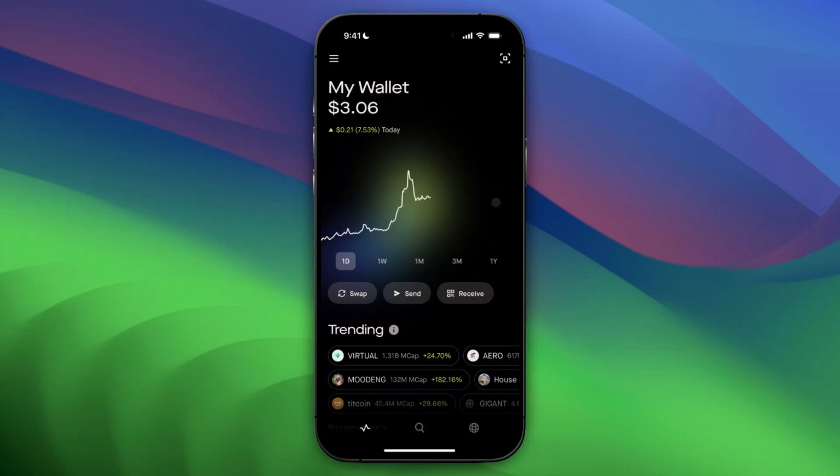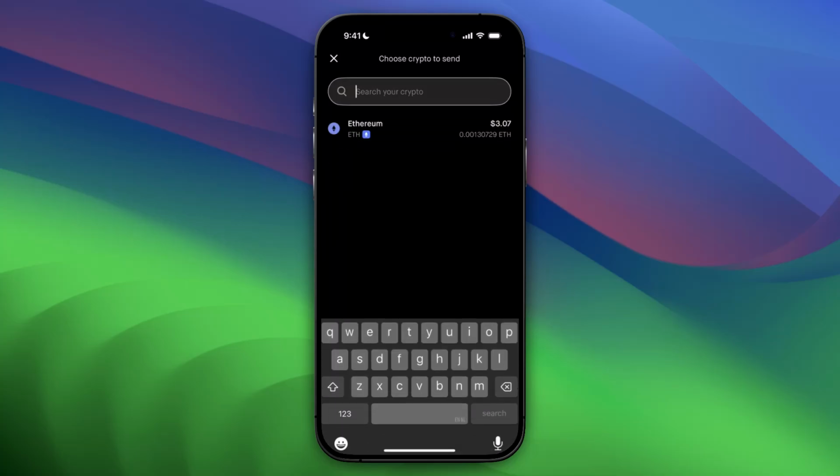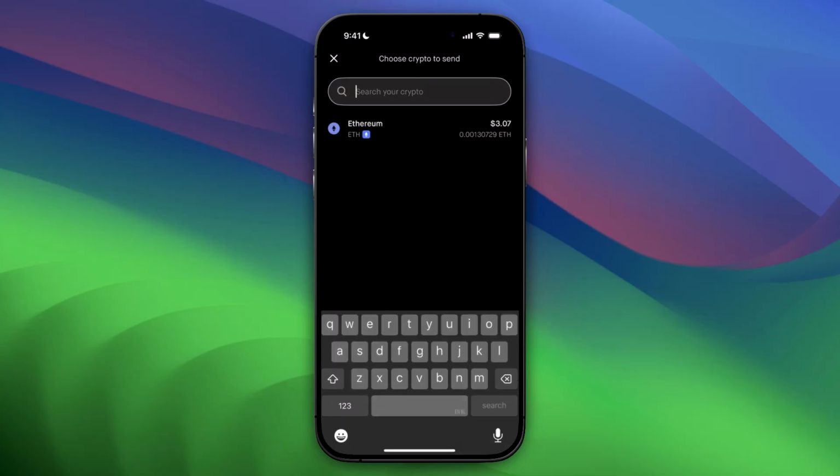In this video, I will show you how to transfer crypto from Robinhood to another wallet. So what we need to do first is go ahead and open our Robinhood app and then click on send. And once you click on send, you need to select the crypto that you want to transfer.